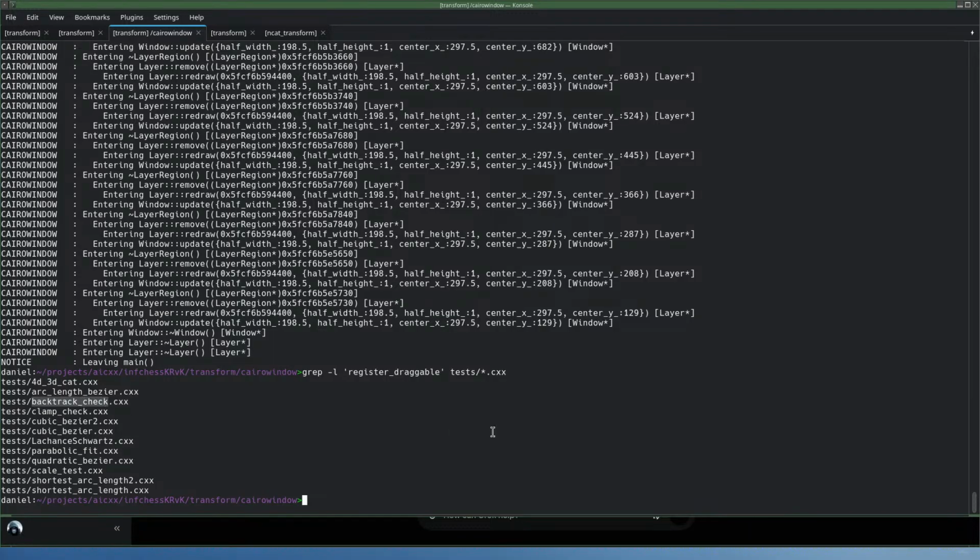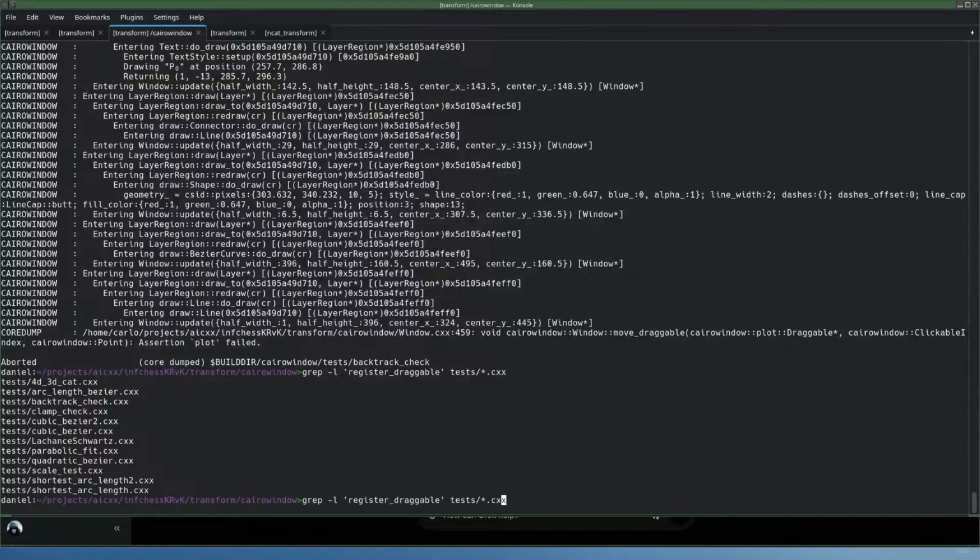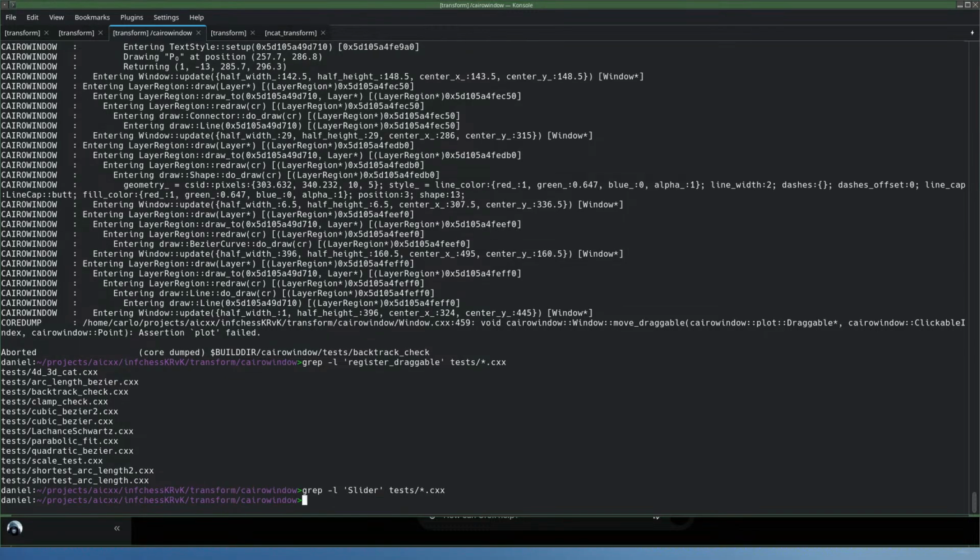Backtrack check. Aha, we have a core dump. I'm suspecting here that maybe it's a slider thing. What about testing everything that has draggables but no sliders? So one of these, but not something that has slider in it. Oh God, are you kidding me?